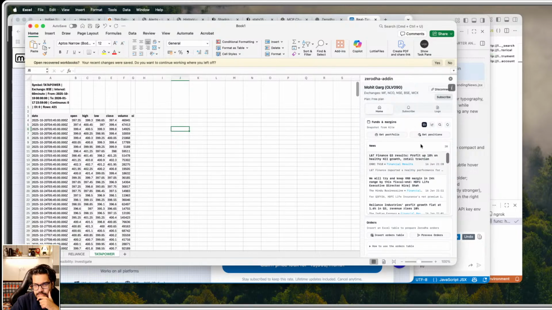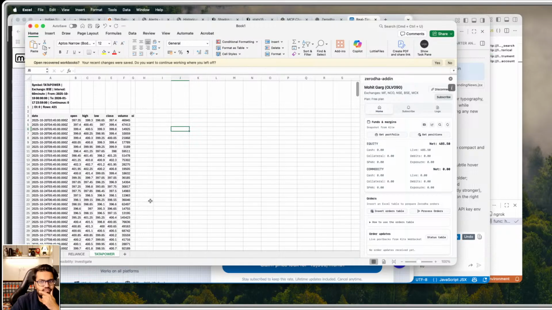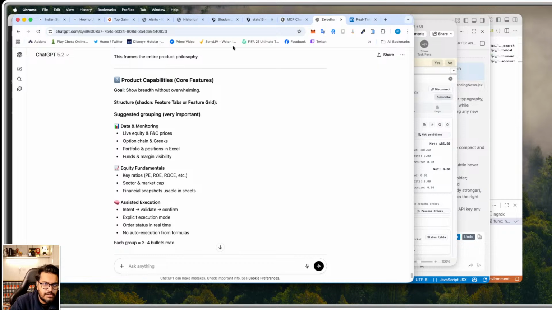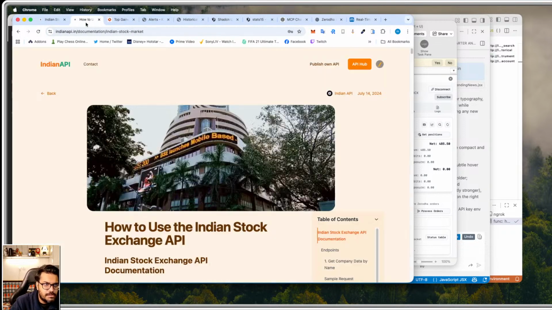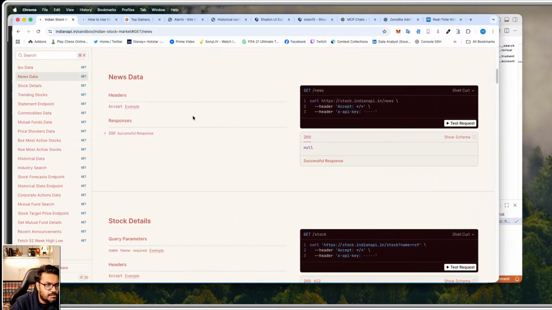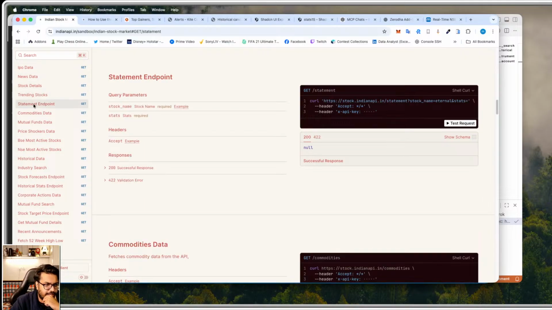News here. Okay, I think this is good enough. Statement endpoint. See, IPO data. I think stock details is definitely something I'm going to cover. Statement endpoint. This contains your fundamental data, by the way.